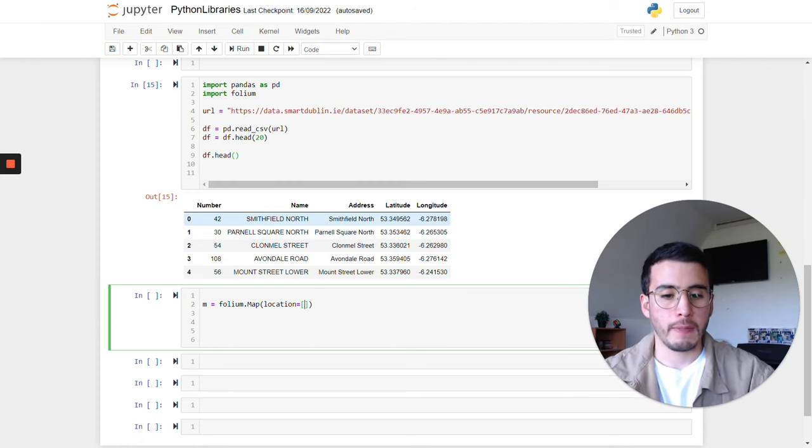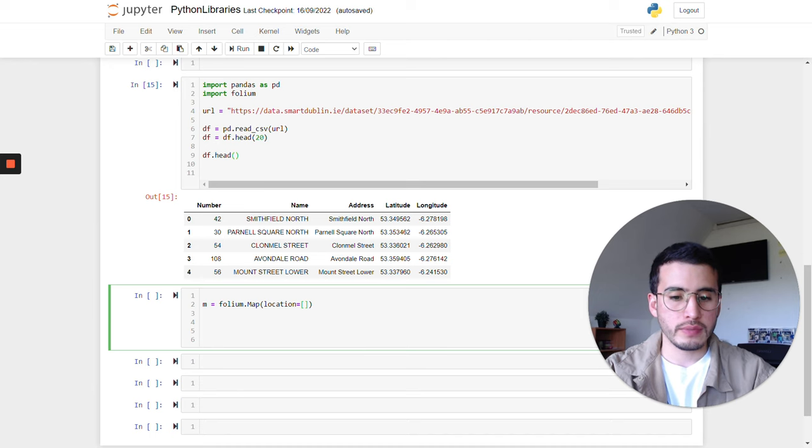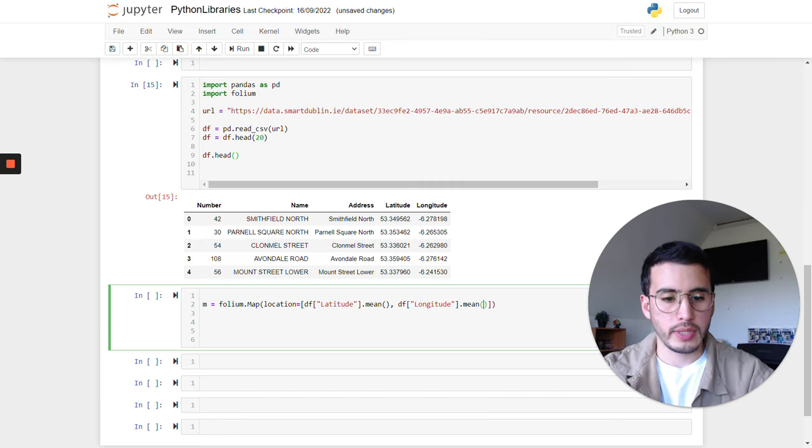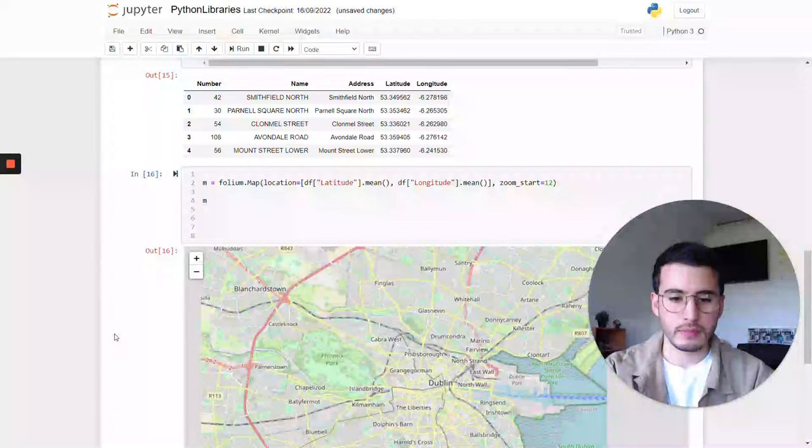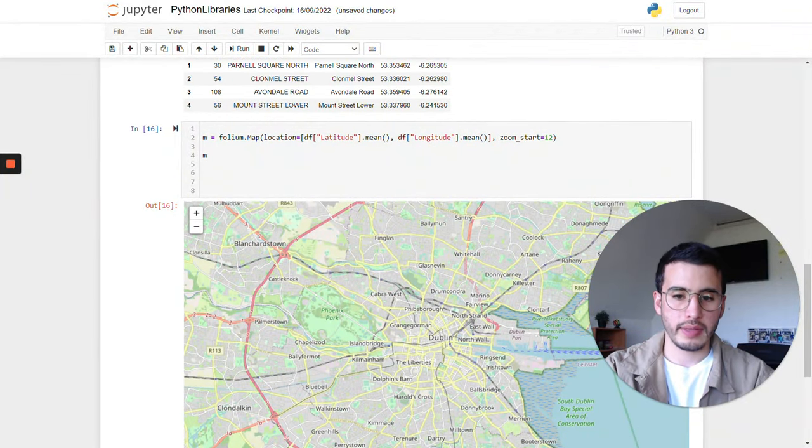I think it'd be best if we average each one of these columns to set as the location here. So let's say the latitude of the map is going to be df latitude .mean, get the average, and the longitude is going to be df longitude .mean to get the average of the longitude. These are going to be the latitude and longitude values of the map. And let's set a zoom_start of 12. Let's see what we have. Looks good. That's Dublin. Everything's good.